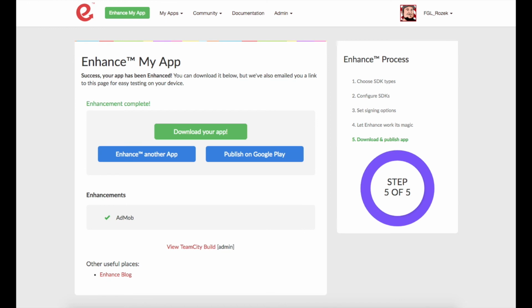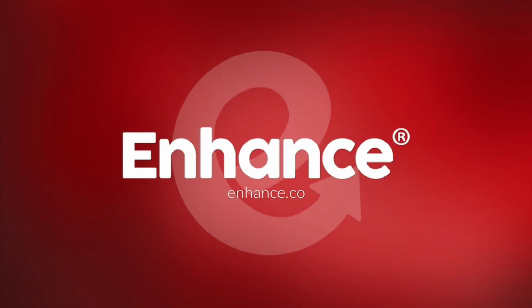Alrighty, here we go. Your app has been successfully enhanced. From right here, we can click and download our app, and another link right here just to go ahead and publish on Google Play, as well as to start again and enhance another app. Alrighty, that is it. That is how to add rewarded video with AppInventor using Enhance.